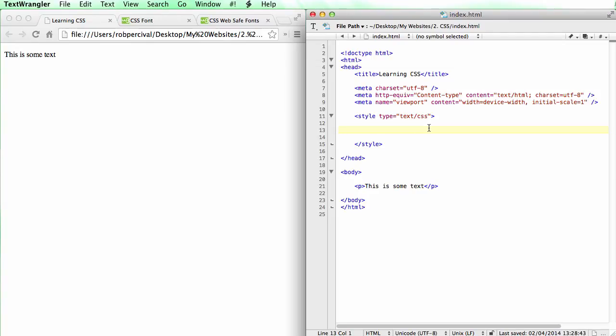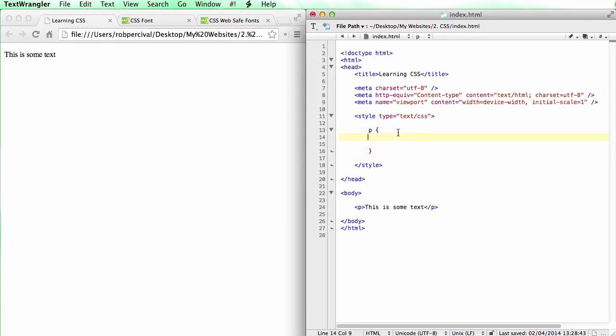It's pretty easy. We use a CSS instruction. We're going to refer to all P elements for the moment because we don't have any classes or IDs. And we use the font family attribute.